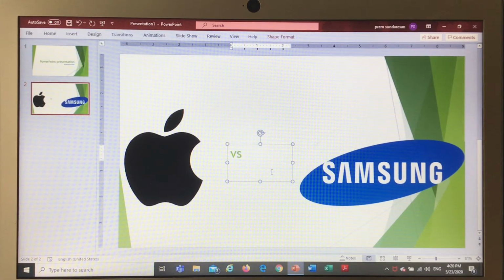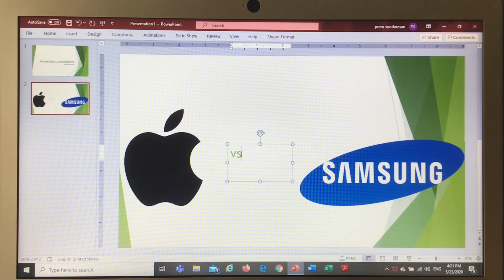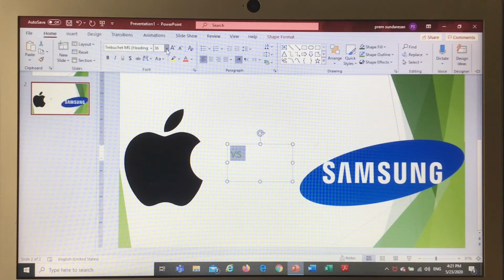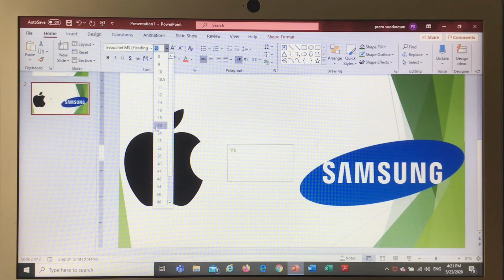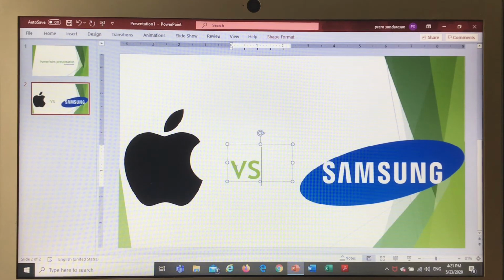Now as you can see here, it's green in color which blends into the background, and it's too small, both things that we might not want. So we go to home, we select this, we go to home, and first let's make it big. You can select from the preset sizes here, say 96 fits nicely. Now I want to change the color.